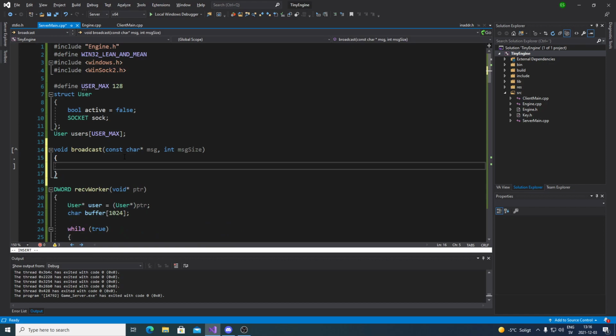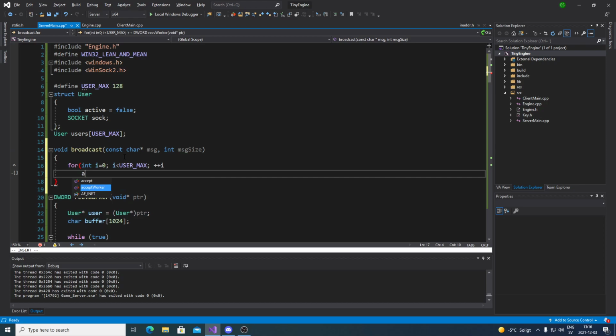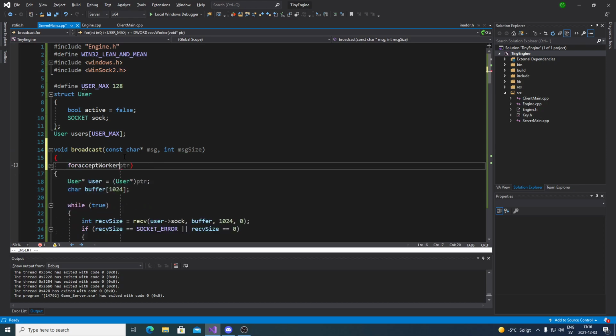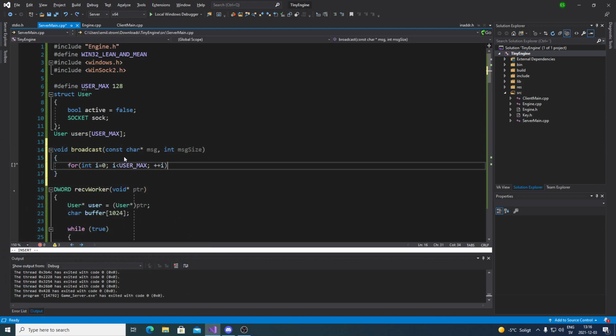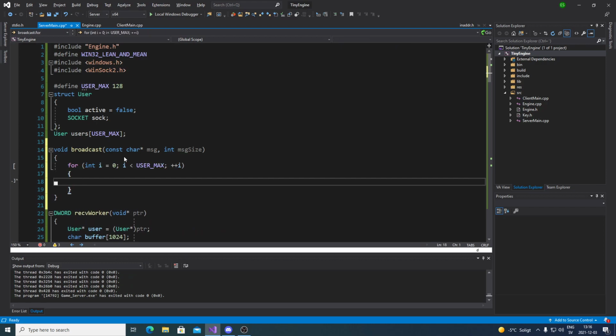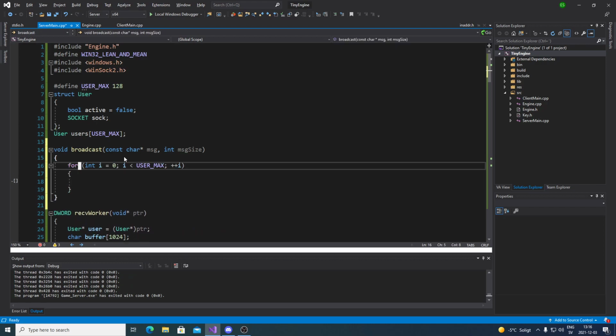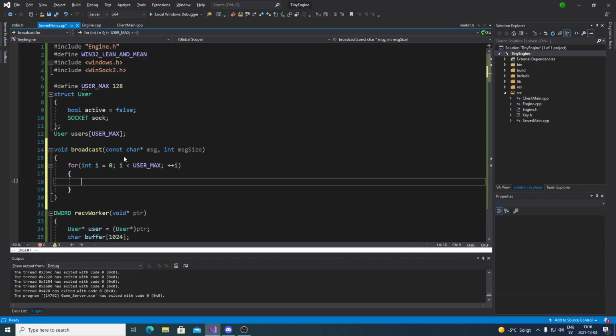And then what we'll do is we'll just loop through all of the users and send a message to all of them. So I'll use a loop up to user max. Whoops. Oh, auto format. I gotta turn it off.